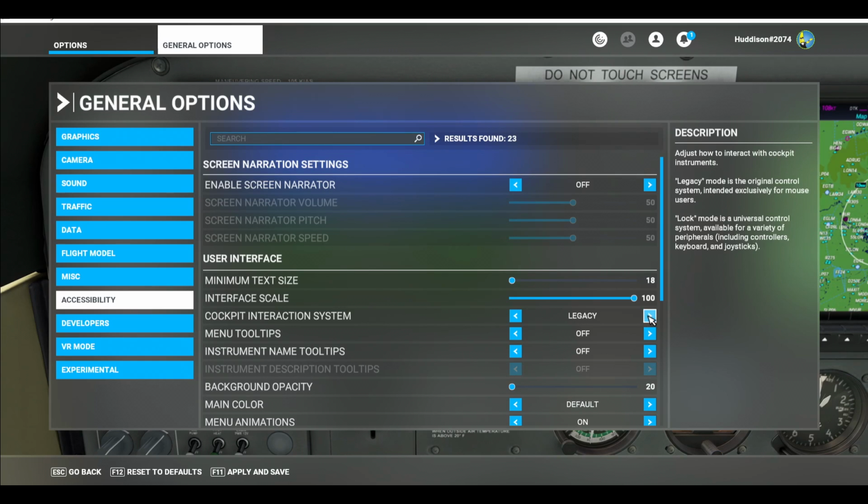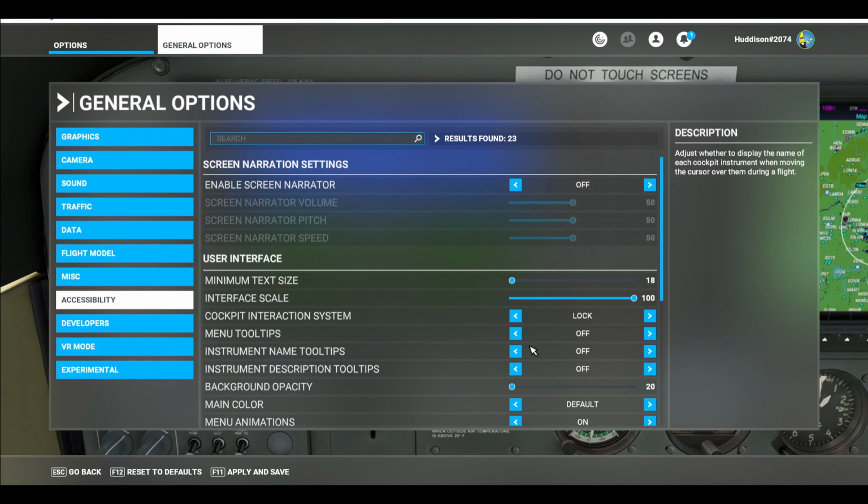If you want to make your life a little bit easier, put this to Lock and put your instrument name tooltips to On or Instant. You've got three options: instant, delayed, or off. So if it's off, put it on instant, and it will instantly show you the tooltips. If it's delayed, there will be a bit of a delay before it shows you the name of what button you're hovering over. So put your cockpit interaction system onto lock, and instrument name tooltips to instant.